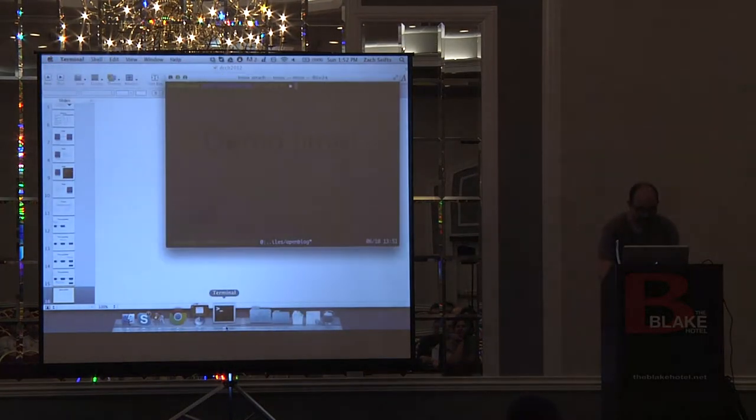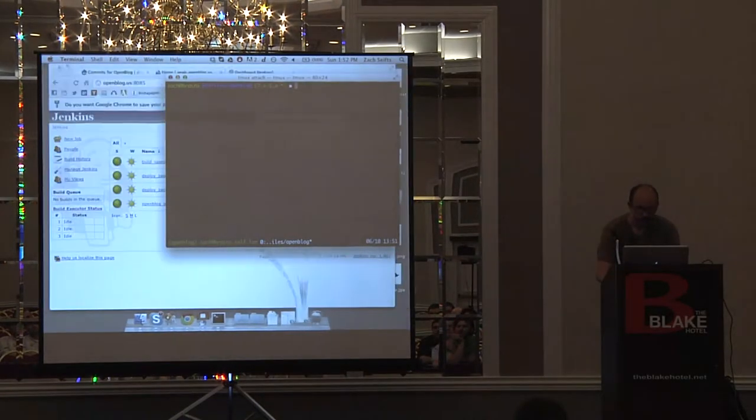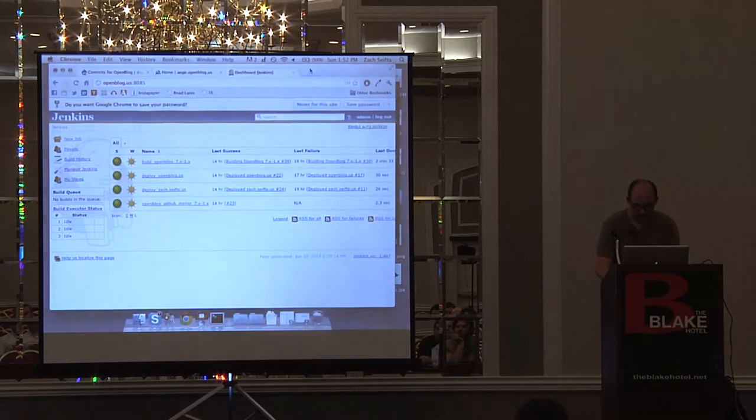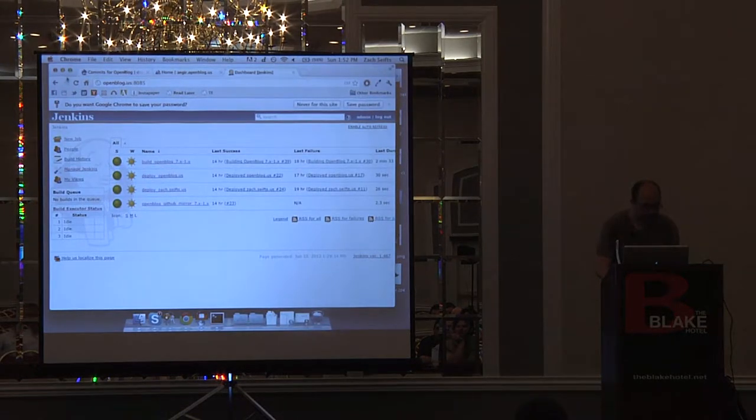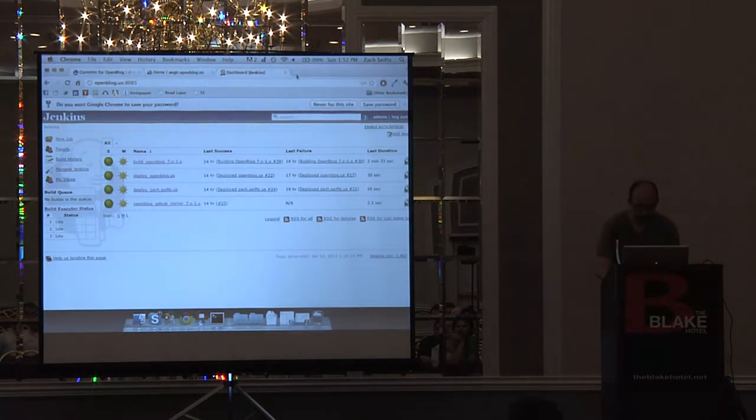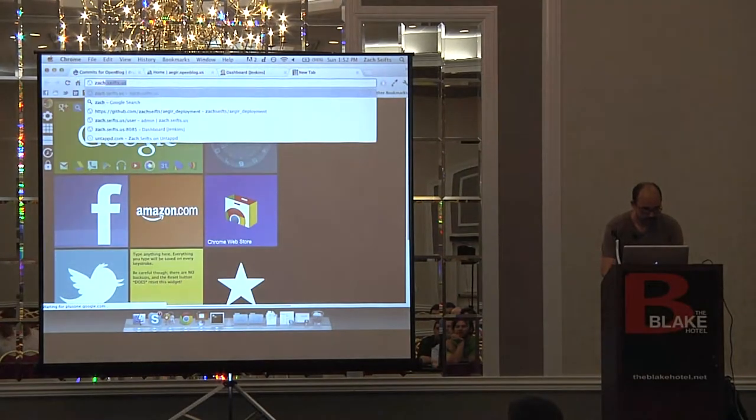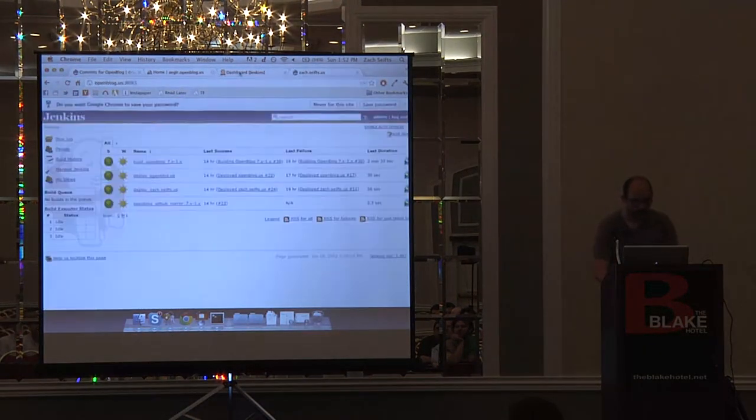What I have here, let's minimize this, is a change to OpenBlog. I mentioned it earlier, but I run my site in it, and I run a couple of other things. And I have a change that I want to push up. Actually, first let's do this.